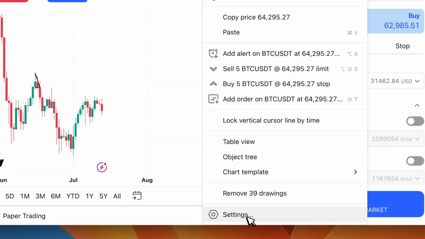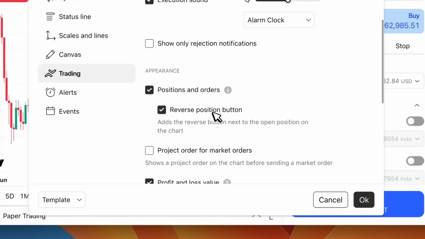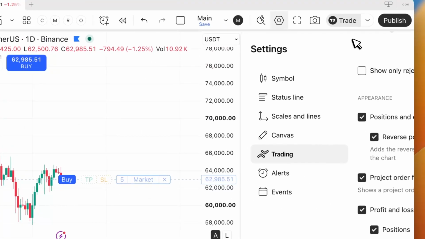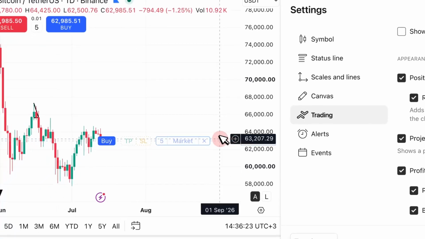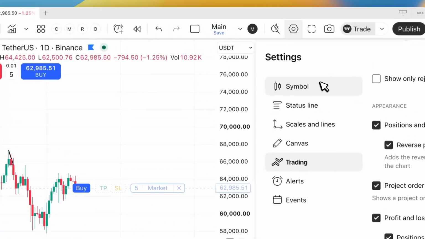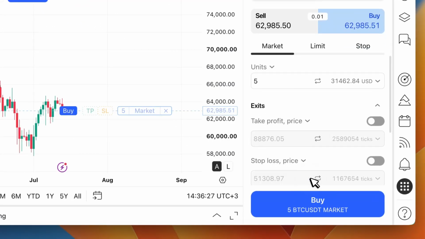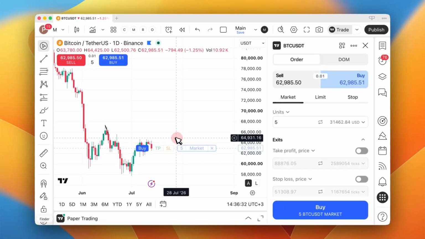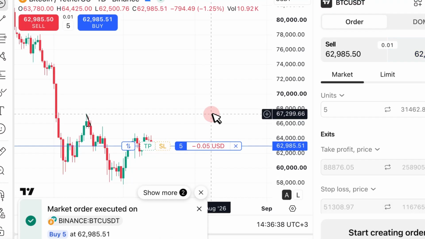You right click, go to settings, and you scroll down to project order for market orders. Now you see it appeared. We enable this, press OK, and whenever we go to create an order, you will see this feature on the chart.